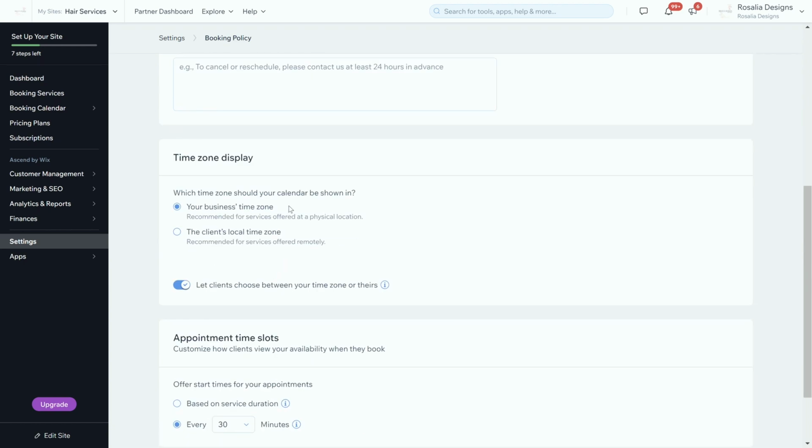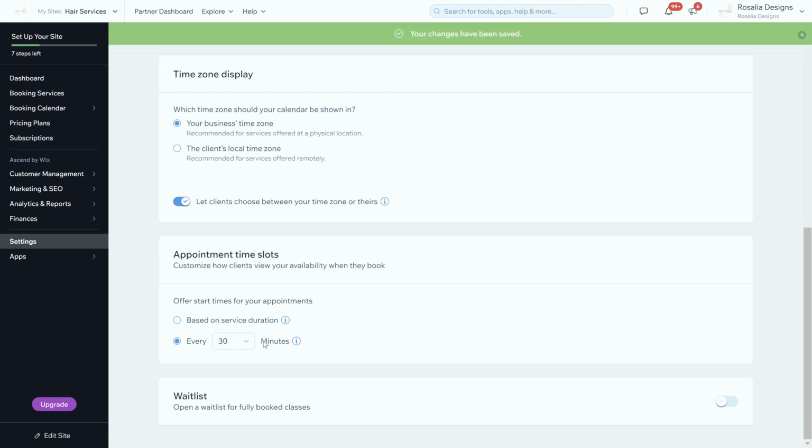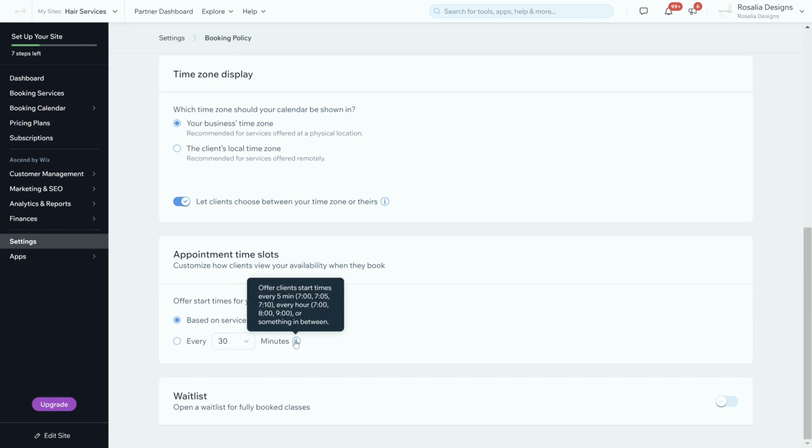The time zone will automatically be set for the time zone you're living in. And then appointment time slot. This will show how many minutes every appointment will be shown. You can do this based on service duration, but I would highly recommend maybe doing it every 30 minutes for appointments to show. But if you want less gaps, I would suggest doing it based on service duration. And what that does here is show you some little tips and guides of how it works, so I do highly recommend that you look at the little eyes and the little tips.